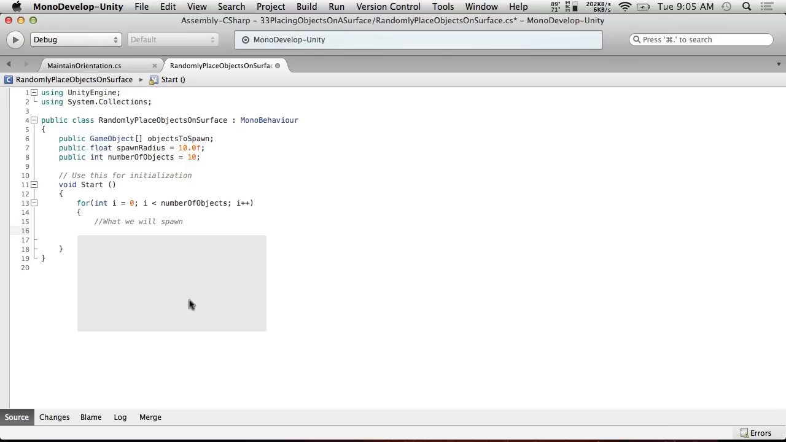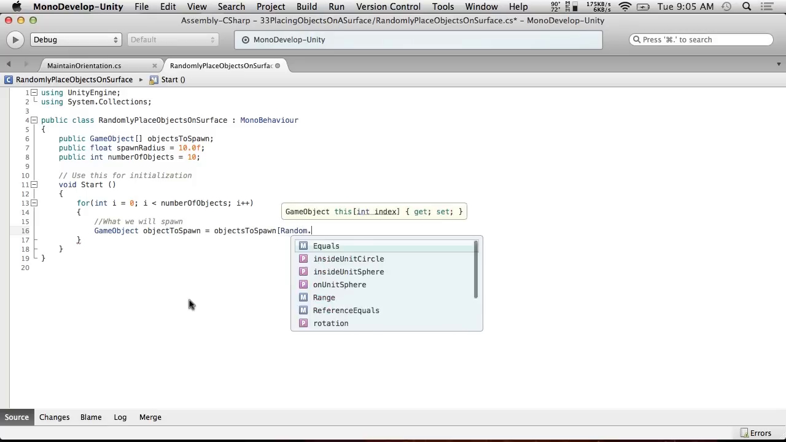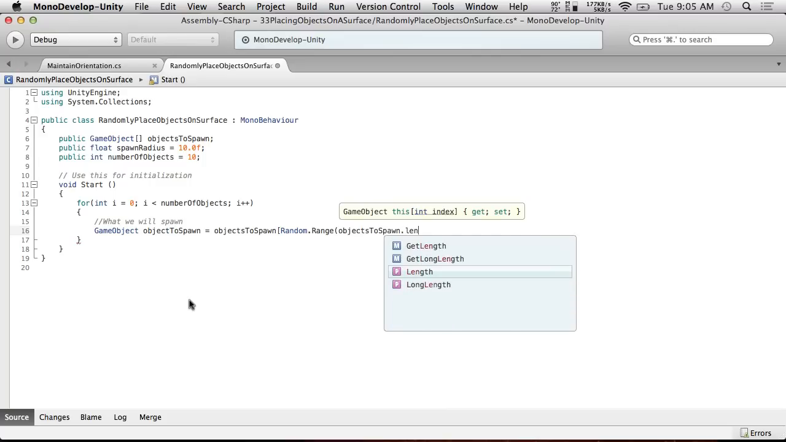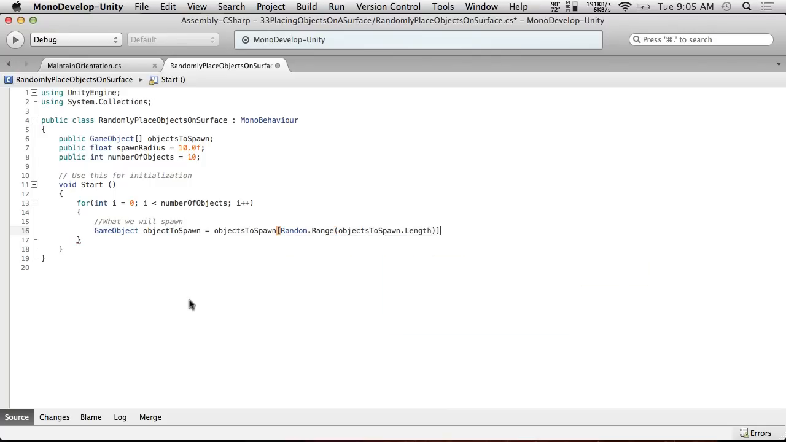So I'm just going to create a temporary game object to illustrate this easier as opposed to putting it in the whole line. We could put this in one line. It doesn't really make a difference speed-wise. But we're just going to create a game object, objectToSpawn equals objectsToSpawn, and we do Random.Range objectsToSpawn.length. So what this will do is give us a random object in our list here. If we only have one object, it will always give us the same object, but if we have more than one object, it will give us a random object in that list, or in that array.